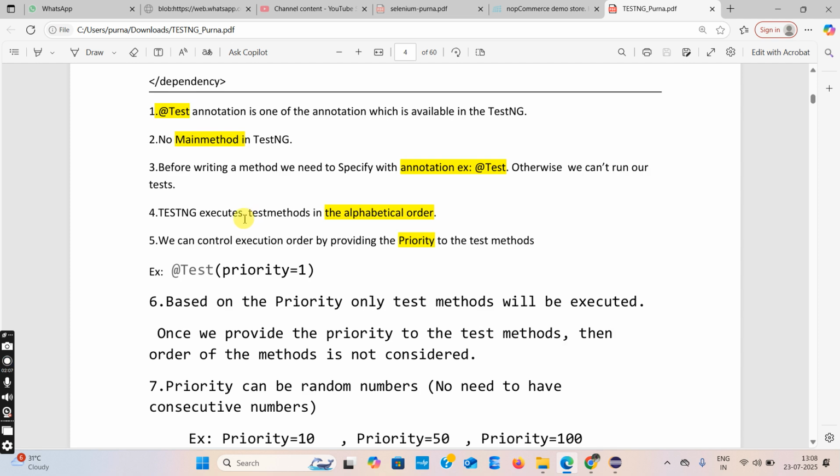See, these 11 points are main. What are the 11 points? The first one is @Test, one of the annotations available in TestNG. If you don't write @Test, you cannot process any program. So that's why you must write @Test.